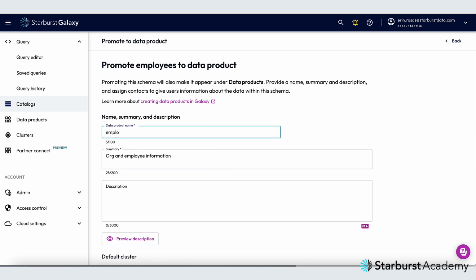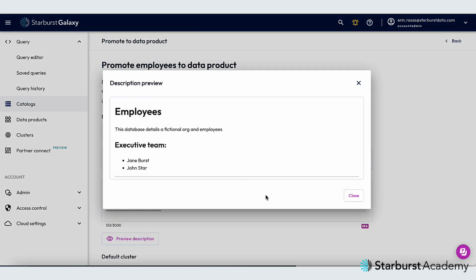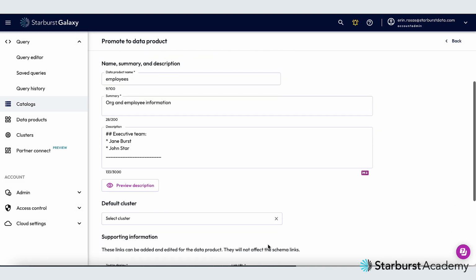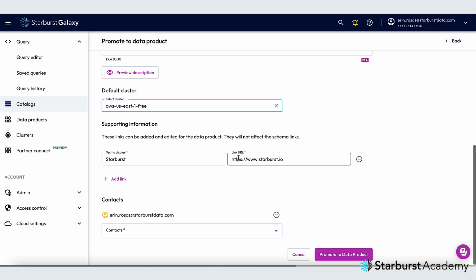I'm going to name it Employees. I'm going to paste in some markdown that I have for the description. And then I'm going to preview the description just to see if it looks okay. So that looks good. I'm going to choose the default cluster, which is going to be AWS US East 1 free. And then everything looks good, so I'm going to promote it to a data product.